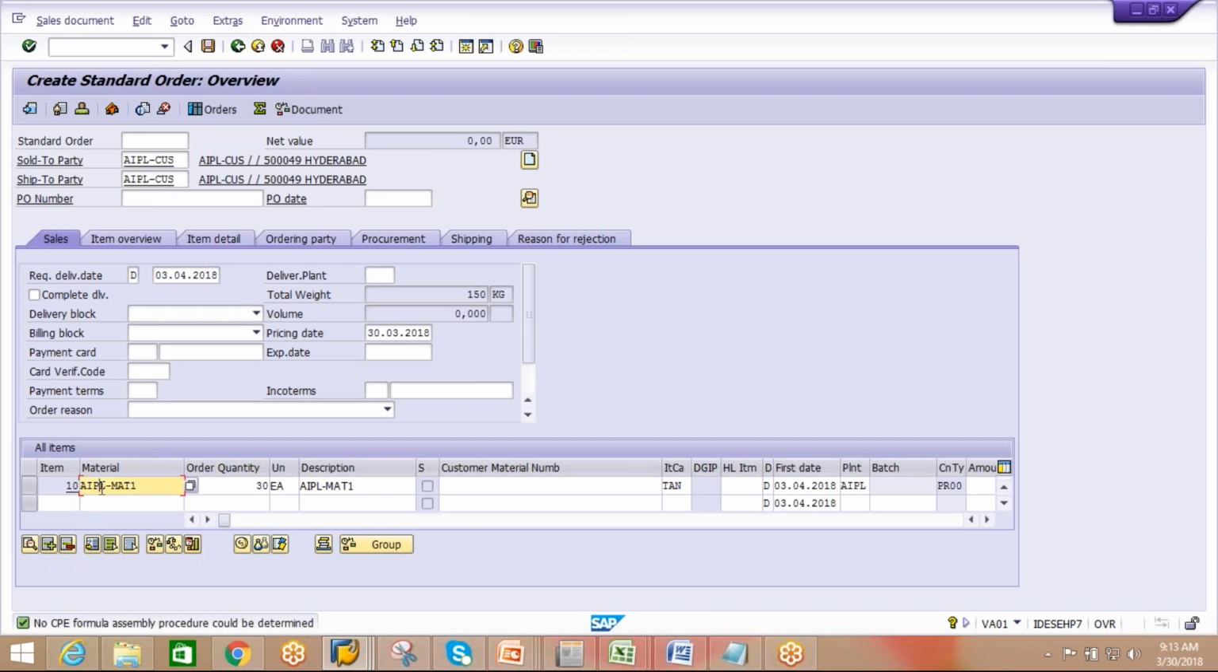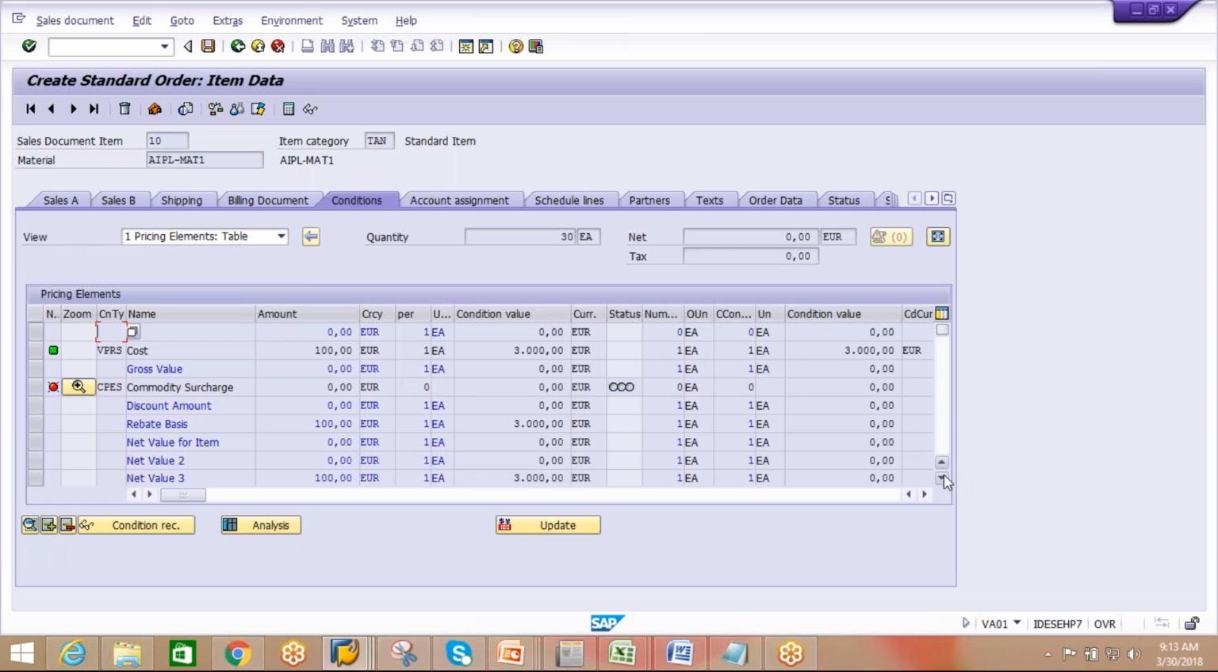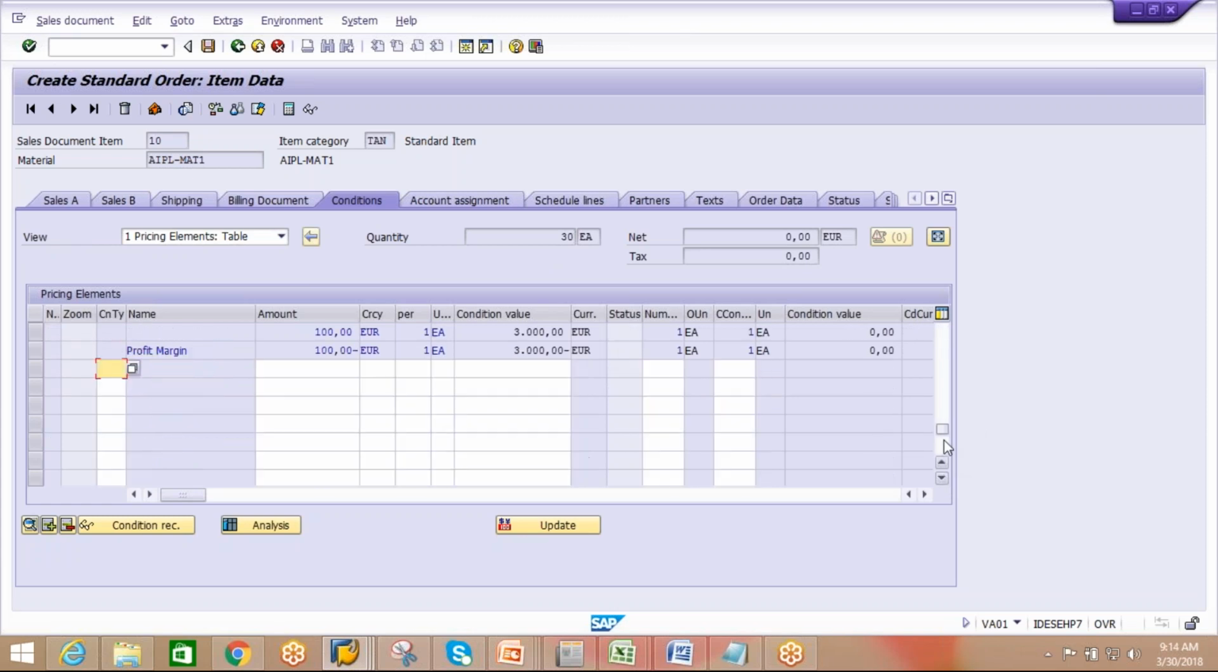Double click on the item. Go to shipping tab here. See here, AAPS is the storage location. Actually our stock is stored in AAPS, we know. And go to conditions to give some price, PR00, some 100 euros or whatever, just enter, and come back.